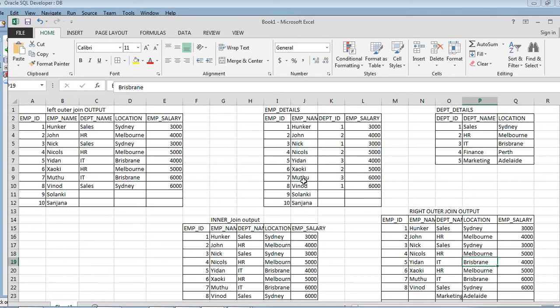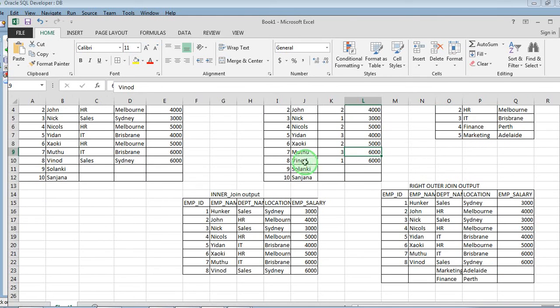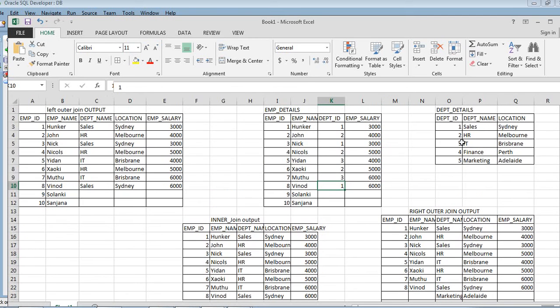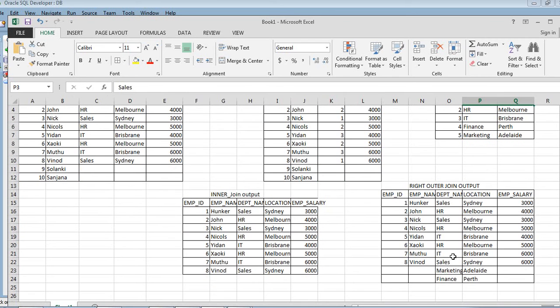And for the next one, Muthu, if you just check, it's already matching. For Muthu the department is 3. Department 3 is for IT and location is Brisbane, so it's matching IT Brisbane, and employee salary is 6000. It's 6000 correctly. And for Vinod also it is matching. For Vinod, employee ID is 8. For department ID 1, which is sales and Sydney, it is matching, and employee salary is 6000. Fine.